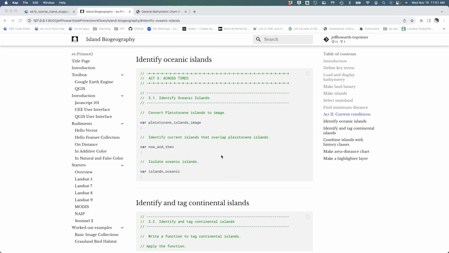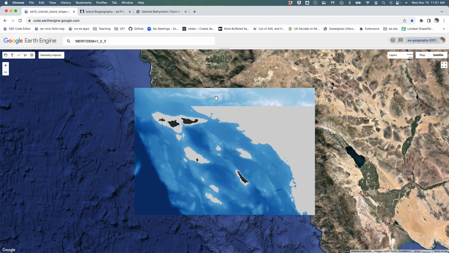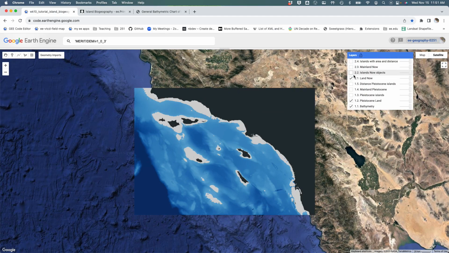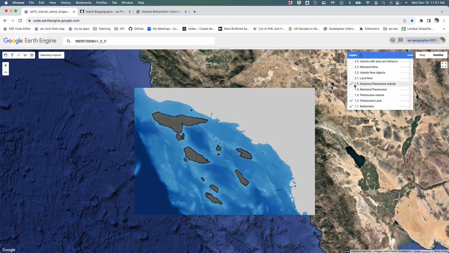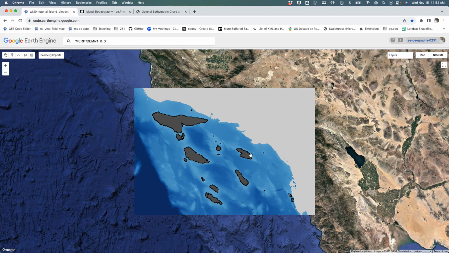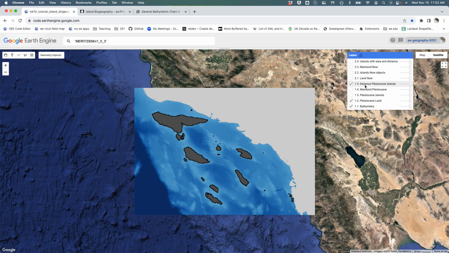Okay, here's the beginning of Act 3. The first step is going to be to identify the oceanic islands. The first thing I'm going to ask you to do is go back to section 1.5 and add that layer to your map so you can see what we're doing here. I've named that distance to the Pleistocene Islands 1.5.